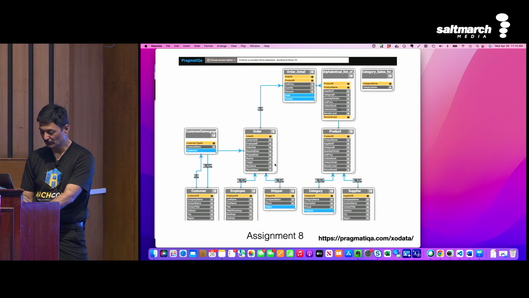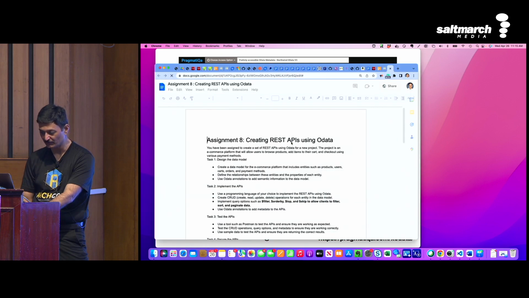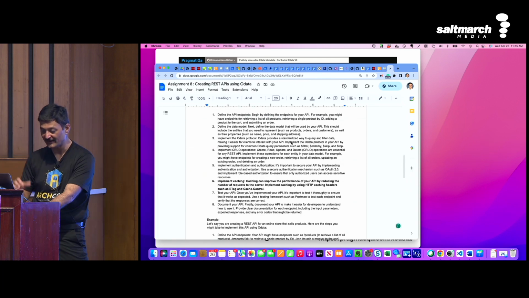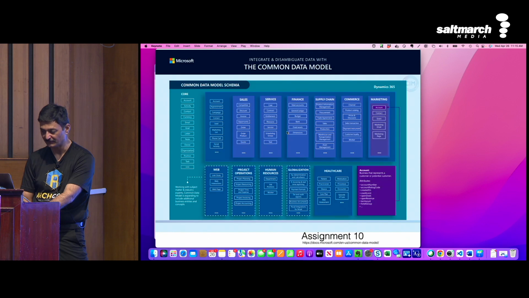So you can go through the assignment on this later on, but basically what I'm saying here is you go through this exercise and explore your APIs using OData. That's what I'm trying to say here.